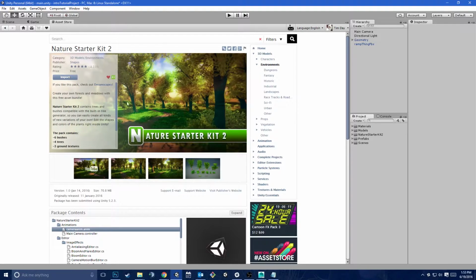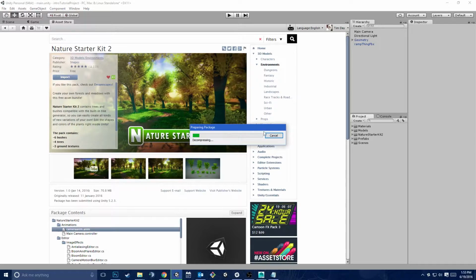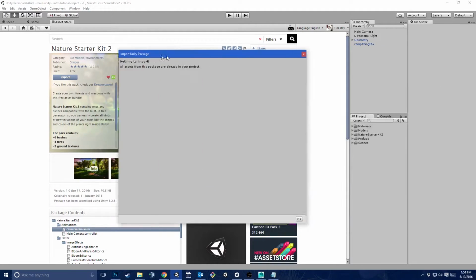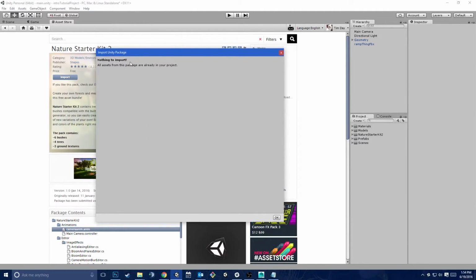Anyway, so this got imported, all right? And I'm just going to pop this up again. You can actually import assets you've already imported. So say a new version comes out on the asset store, and you just go ahead and click import, and you'll get the same dialog, and it'll just show you anything that's missing.